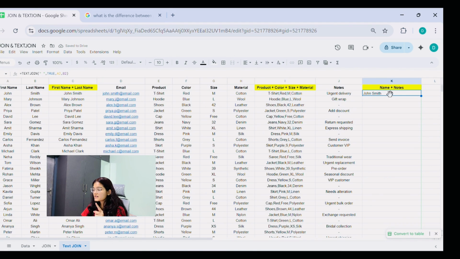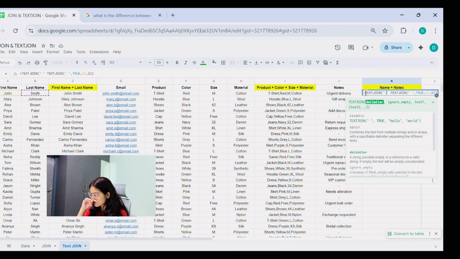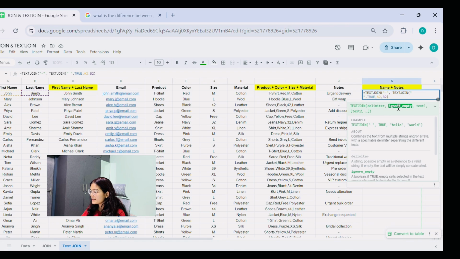Now the next goal is to bring urgent delivery with a dash. Right? That's what we did in join. So similarly, we are again going to use the text join formula. Okay, now what is the first argument? It is the delimiter. Now what delimiter do we want between name and notes? We want a dash, right? If you can recall the formula that we used in join, the dash is the delimiter that we want. Ignore empty, yes, we want to ignore empty.